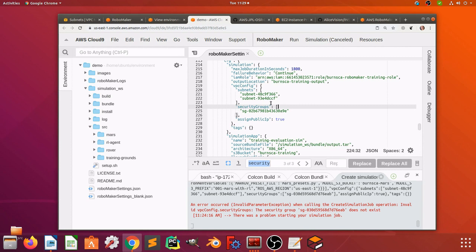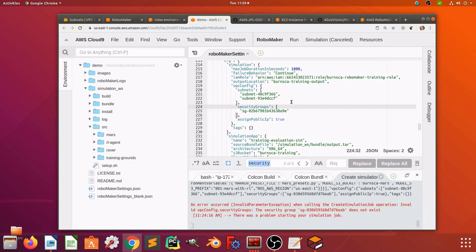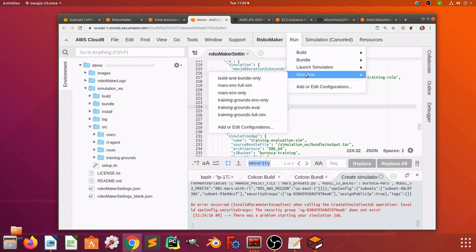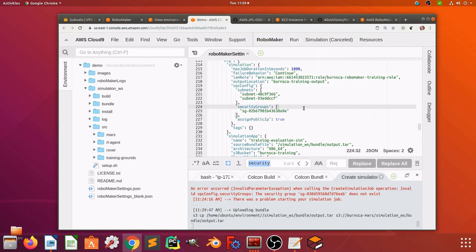And then my guess is we need to look at these subnets as well. So go under my environment. Yes, so subnet CCF. Come back in here. Oh, no, okay, so that is correct, CCF. And from here, I come back up and I don't need to go to the workflow. I don't need to rebuild and bundle. I can simply launch the simulation, Mars environment with RL.